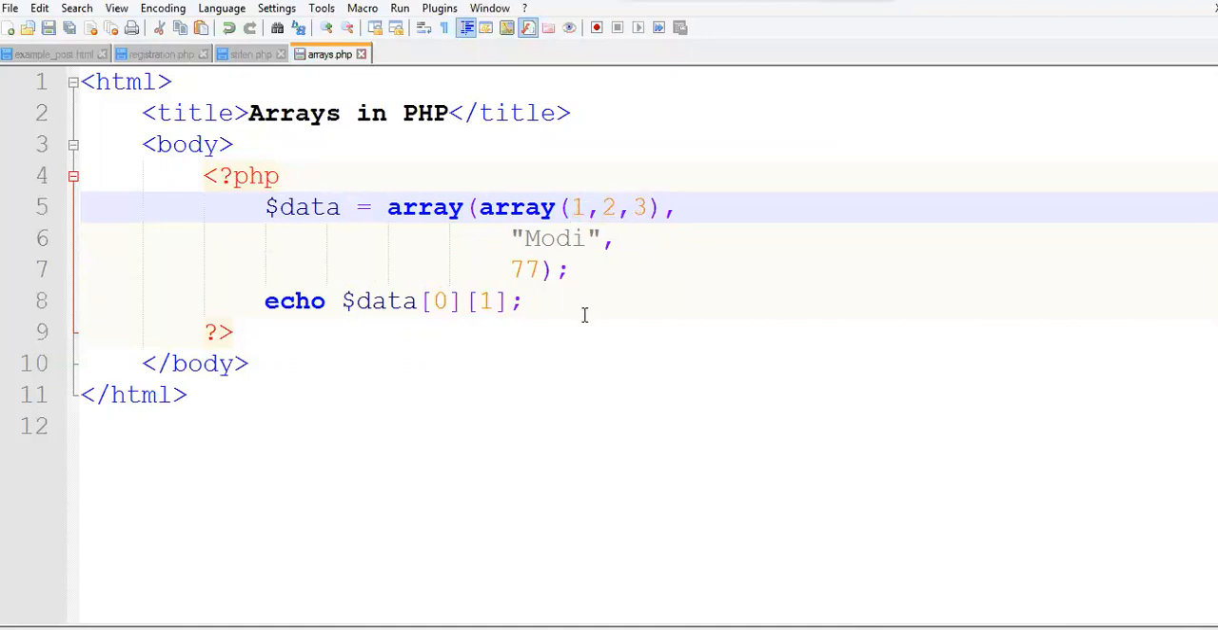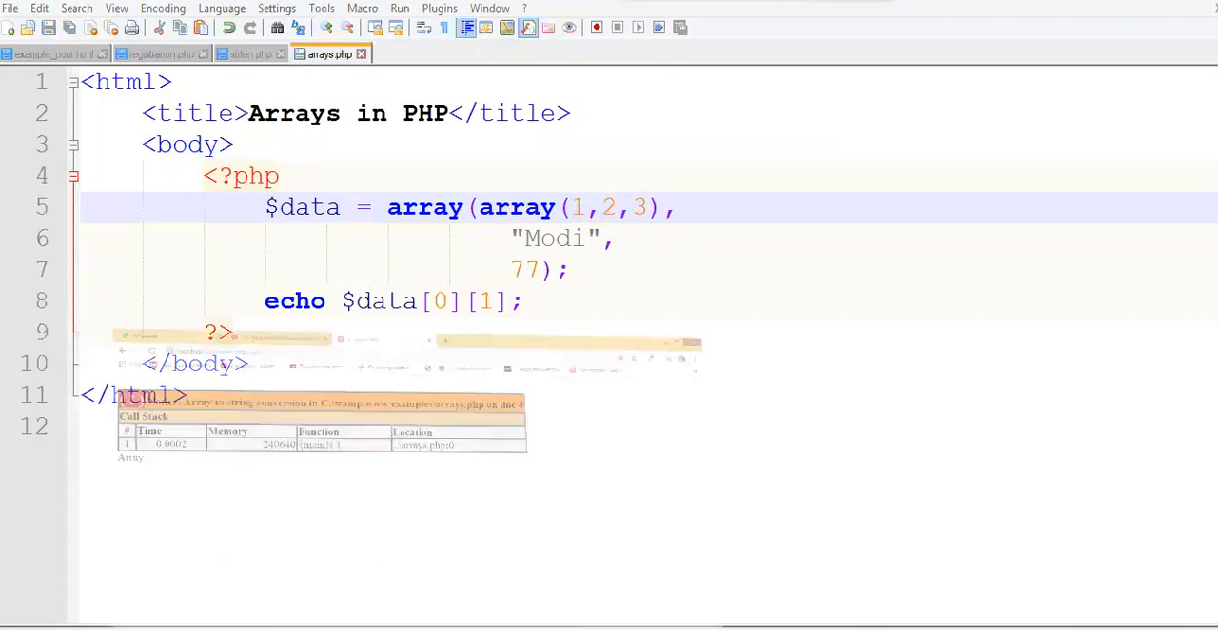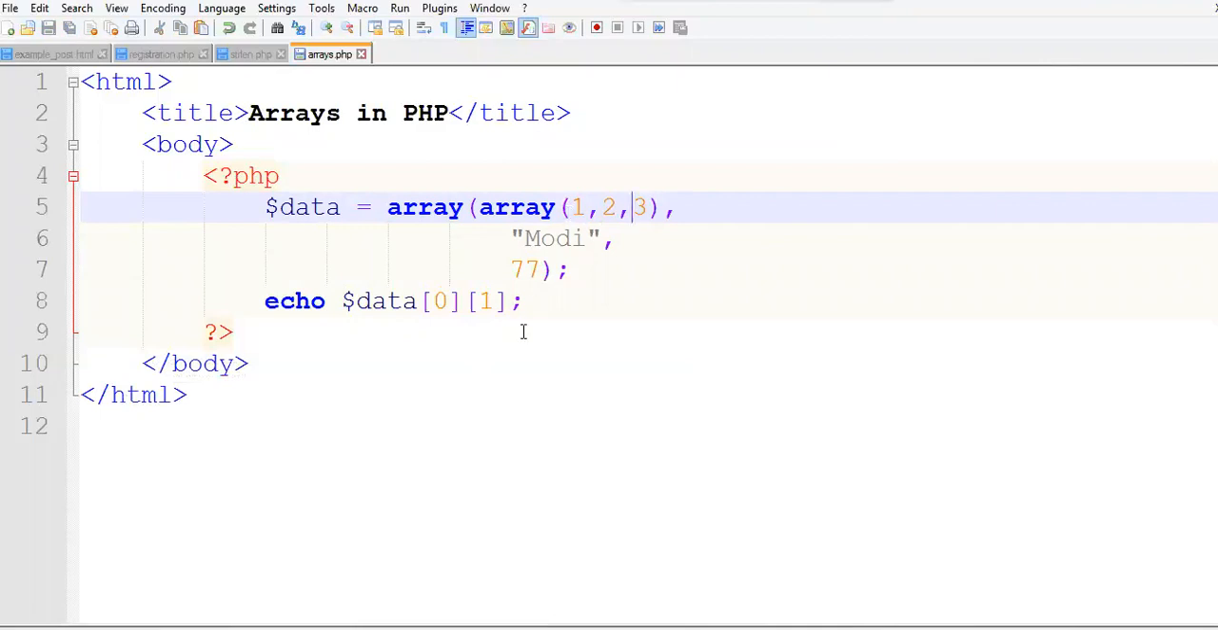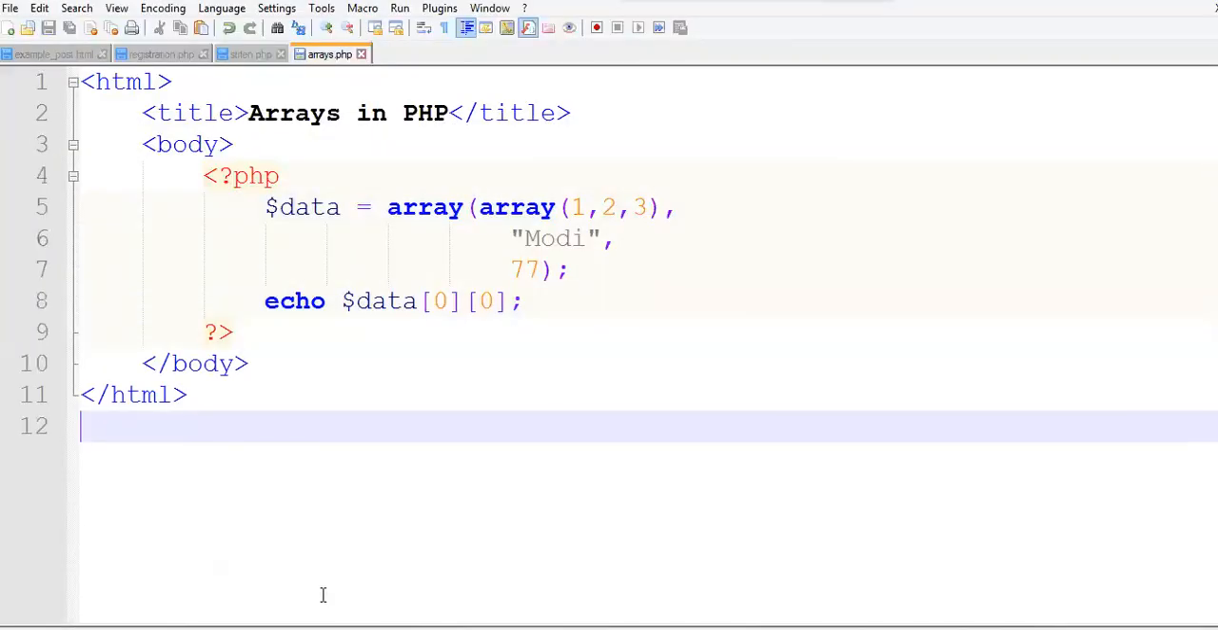So now let us see the output. Yes, we are getting the value 2. Now if I change this value to 0, I should be getting 1. Yes. So this is about the different types of arrays in PHP.